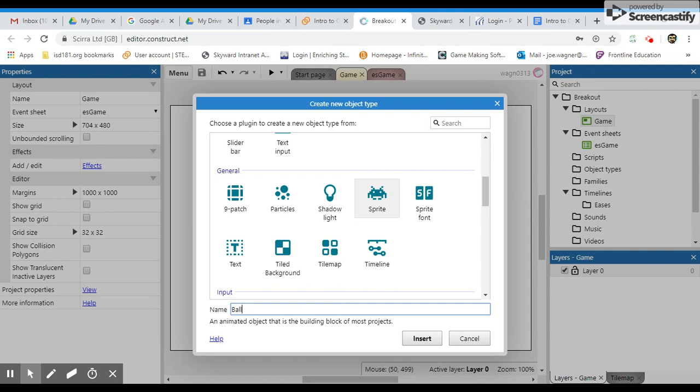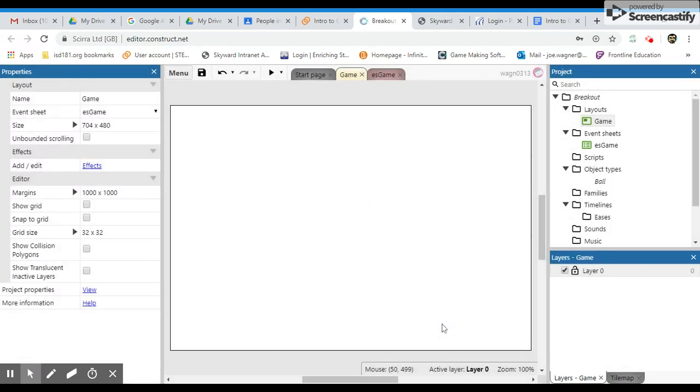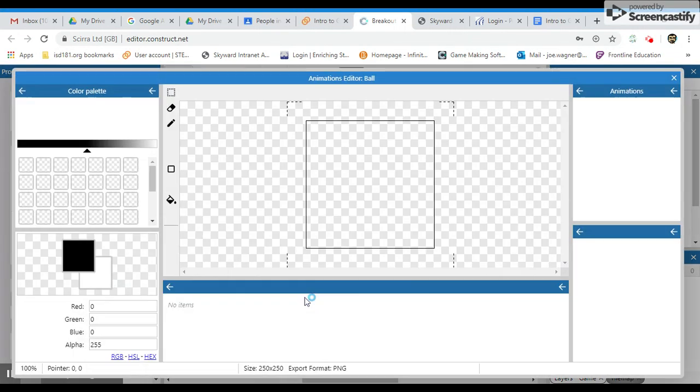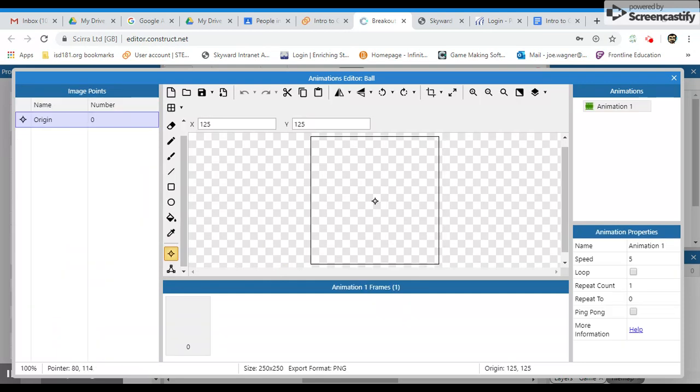So it doesn't matter if you accidentally forget to name it. So I'm going to call it ball. And this is going to be a ball that bounces around in our breakout game. So I'm going to click insert. You'll get this plus cursor. And what you do with this plus cursor is you just click on the screen. And you're going to get an image editor. Okay, so this is where we now have to either draw or upload the sprite for our ball.